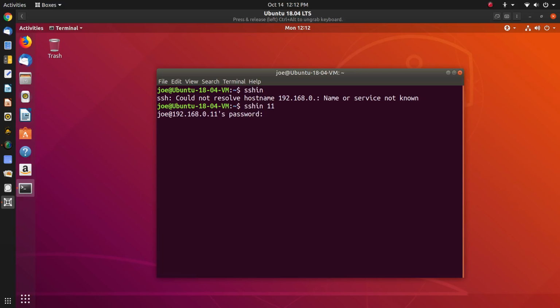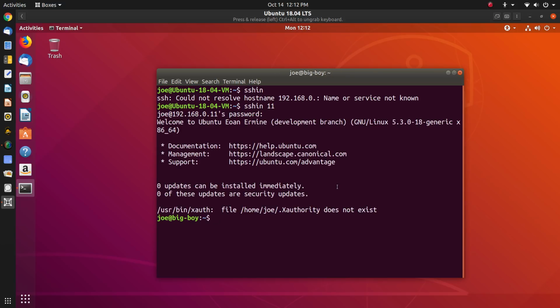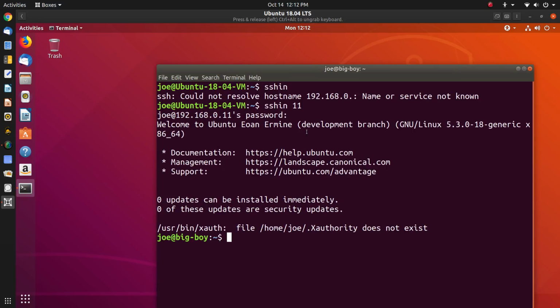My number key wasn't on. That's why it went crazy. So I have just logged into the host machine that we're running on right now, using SSH. Make that a little bigger. It's a little bit easier to see.